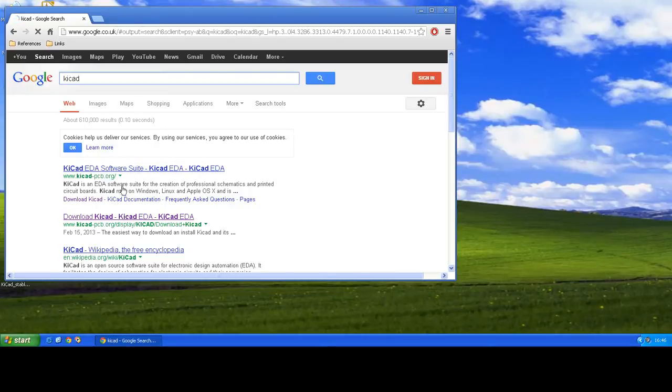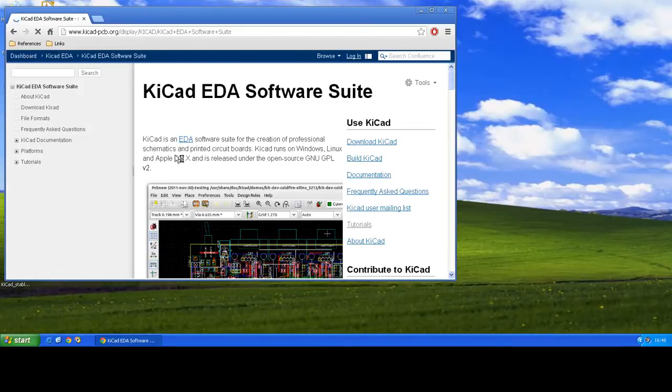There's a couple of links which come up first of all. I always go to the first one just in case they decide to change their links or anything. So we'll load this one up, and then we'll go over to the left hand side here where it says download Kicad.